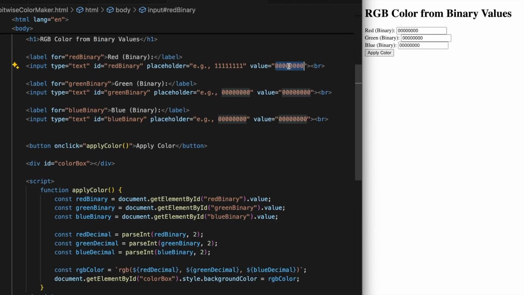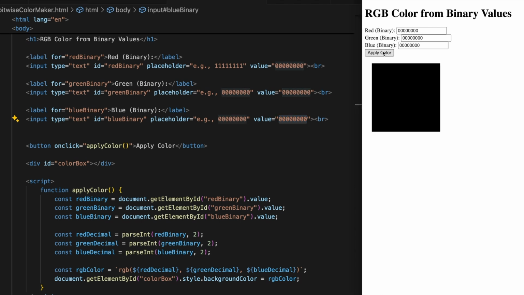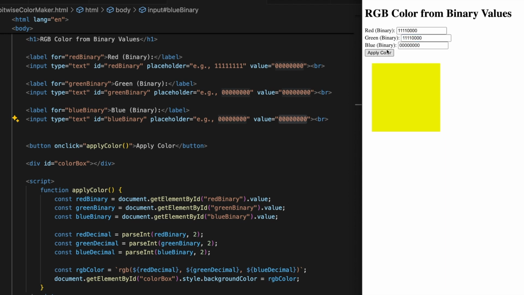Let's say we have the default black color, then once the user clicks on apply color, it will generate the black box. If the user is setting only the red channel, you'll see it's only red. Let's say the user also set the green channel, you'll see it becomes yellow. And if they set the blue channel, it'll be a shade of gray. So this is how the user can enter different 8-bit values for all the 3 channels and generate a color.